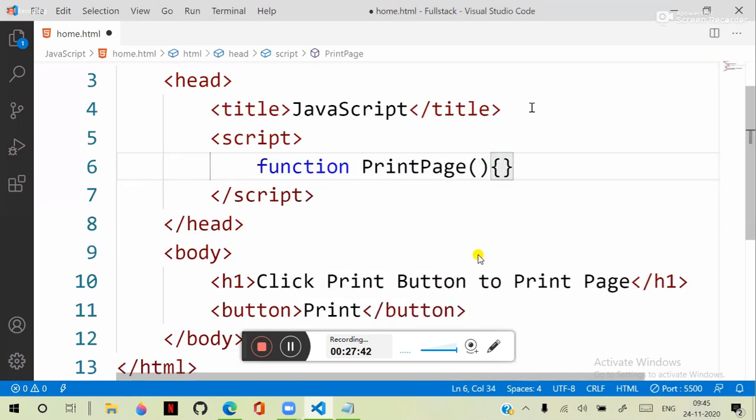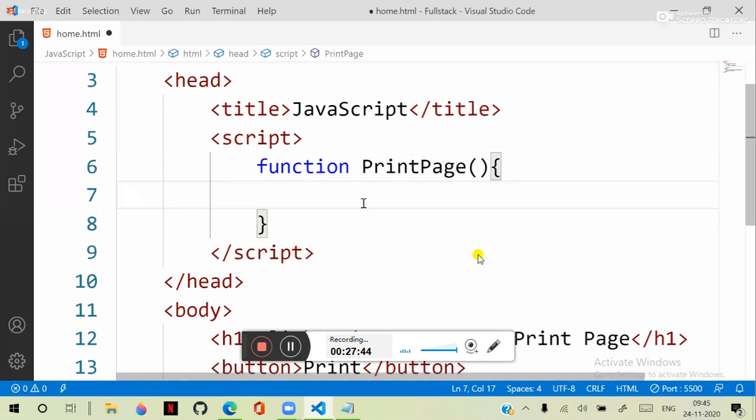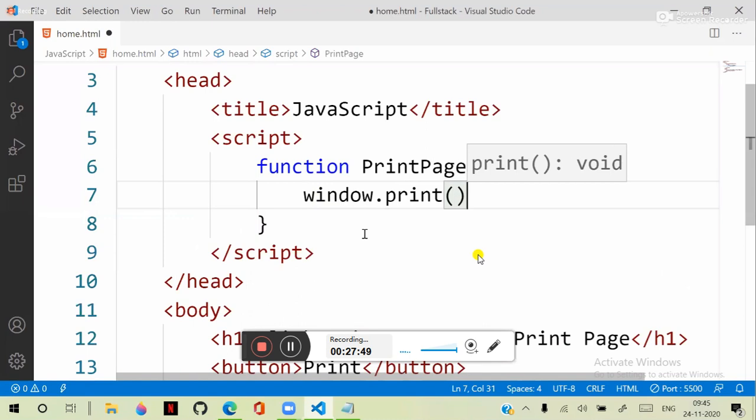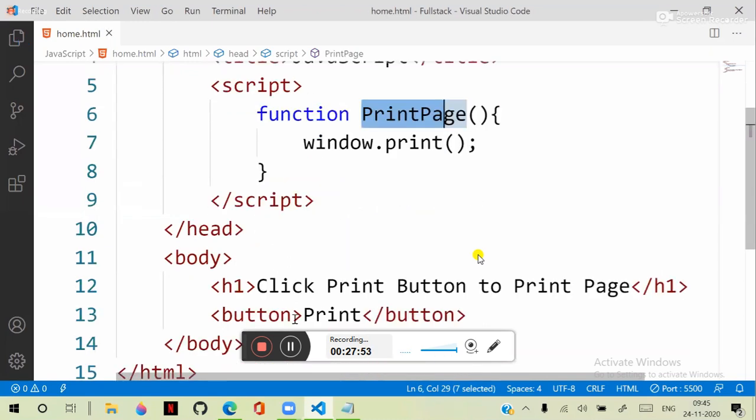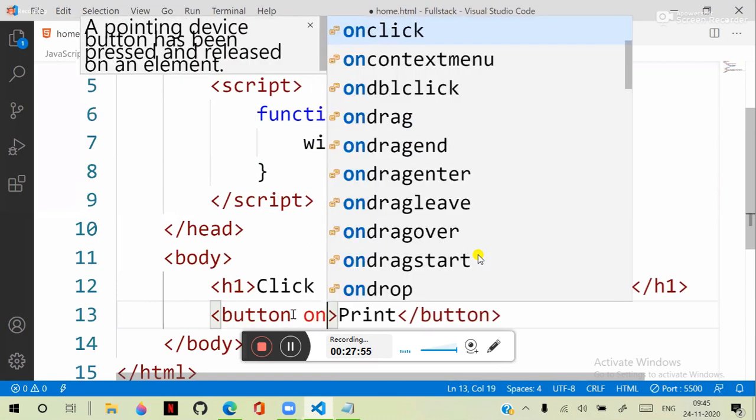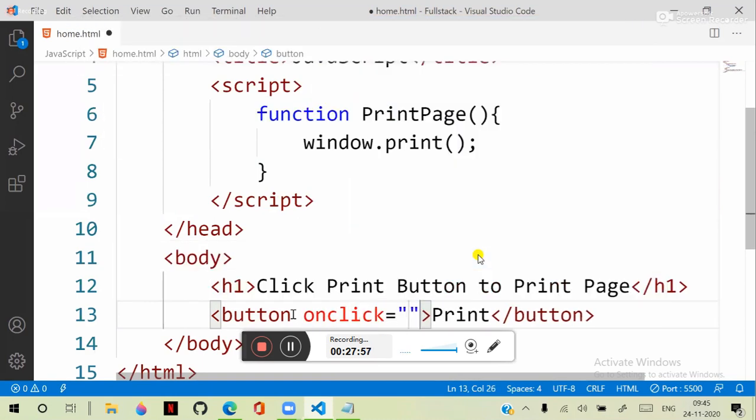This function has to print, window.print. It should print the window. Now we need to call this function. So button onclick is equal to printPage. Don't worry about what a function is, or what window.print and all is. You are going to learn. We are first understanding the placement of script.